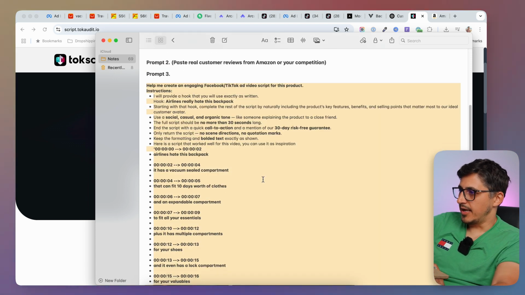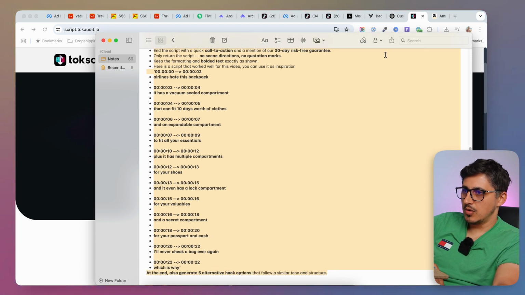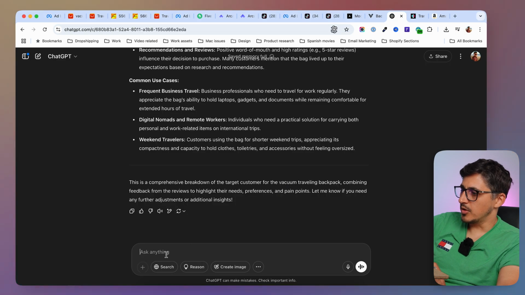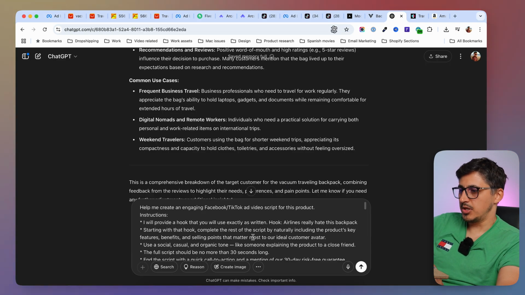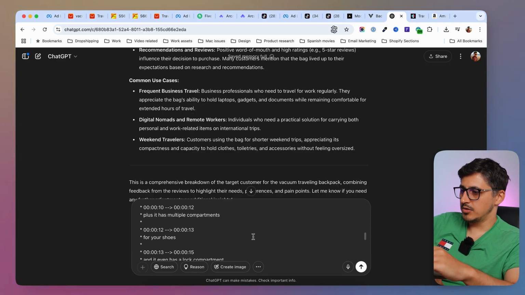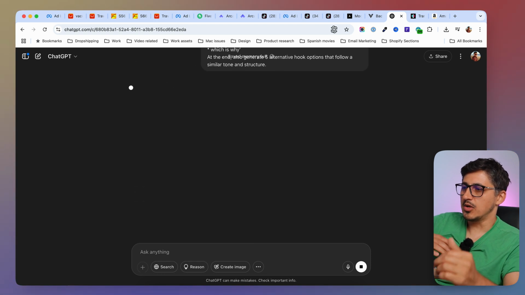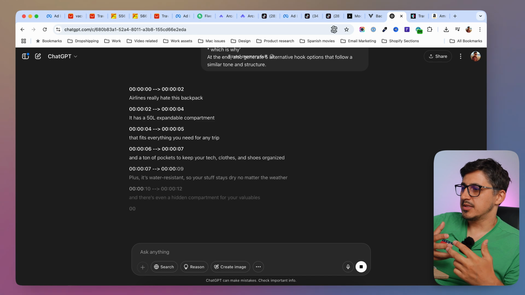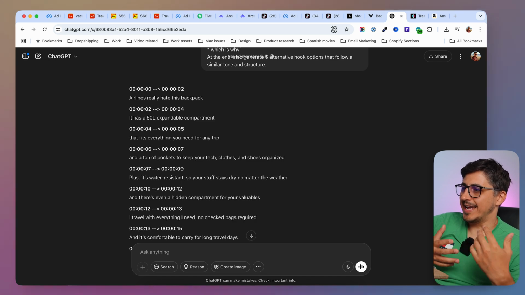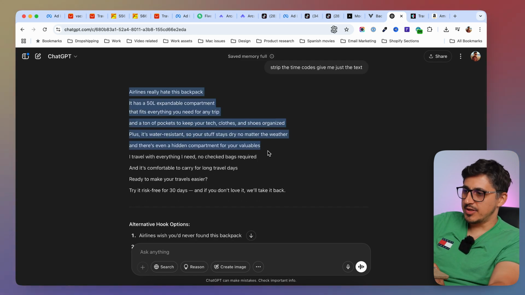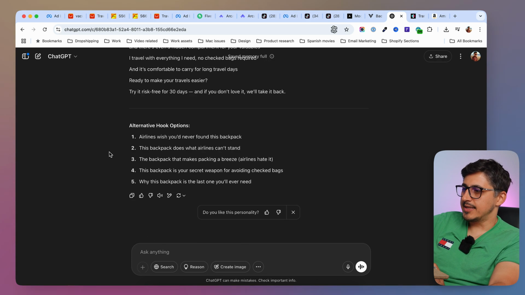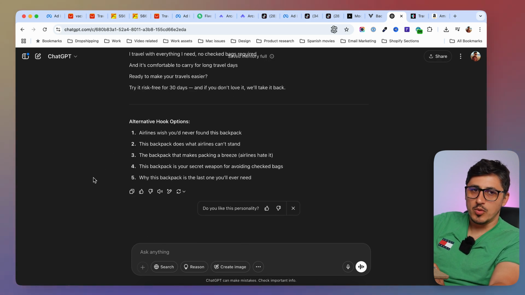So I copy everything in there, go to GPT again, paste that prompt in here and hit enter, and now it should create a script for us based on that avatar and based on all the information that I gave it. So this is the actual script with the hook that I gave it. This is the hook that I wanted, and it gave me at the bottom 5 more hooks.